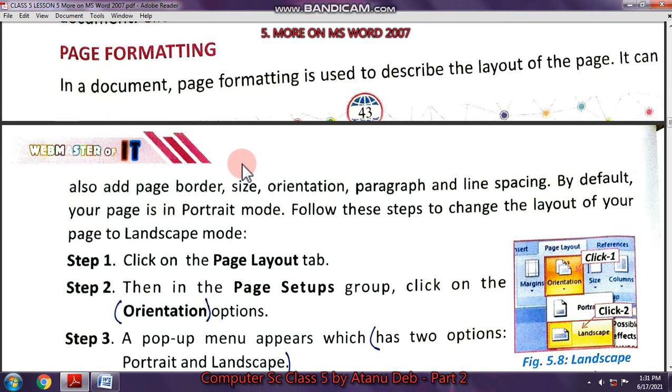Like you format text on a page, you can also format the pages of your document. Page formatting includes adding a page border, changing the page size, orientation, paragraph, line spacing. These all come under page formatting. So page formatting includes the following one, two, three, four, five things.